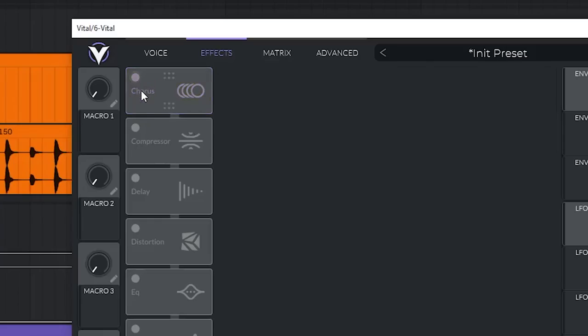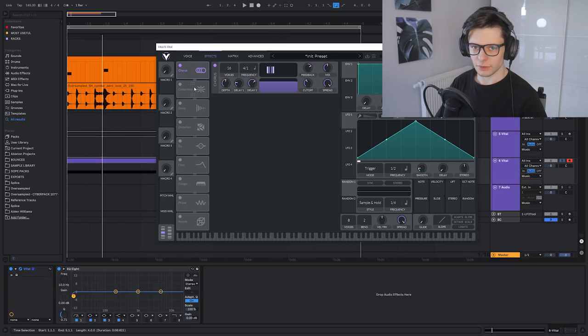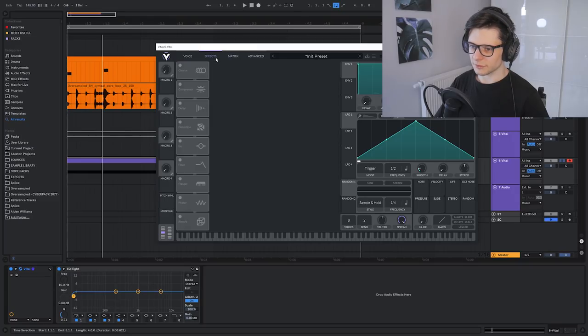So if I want to have a chorus, right, I open it here. But if I want to have a second chorus later, I cannot do this. There's no option to duplicate this effect. Yeah, this is just a fixed amount of effects. But if you open Phaseplant, you can put as many effects as you want, and that gives you more sound design options.